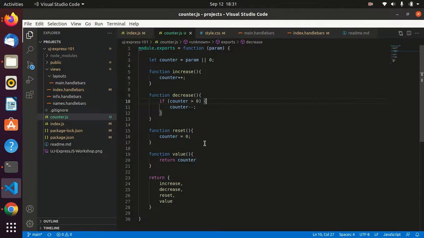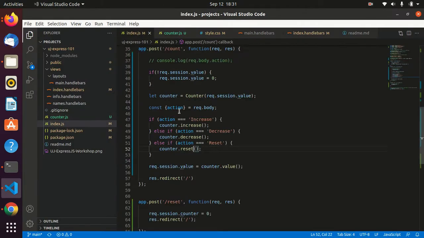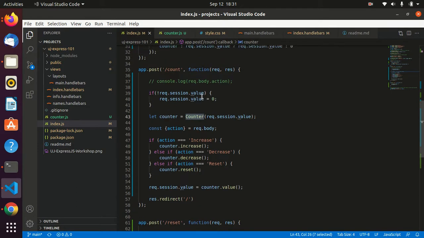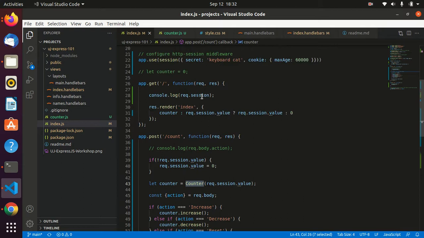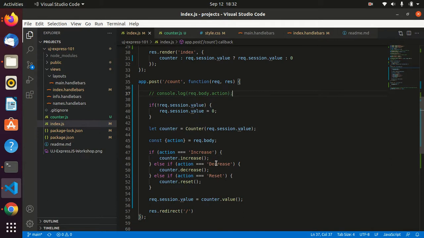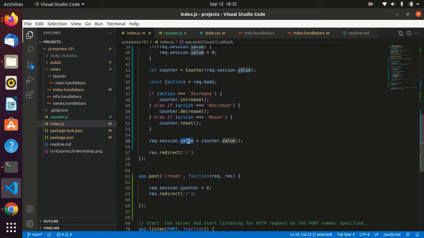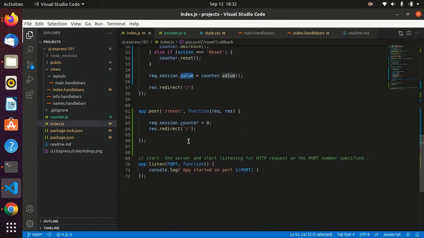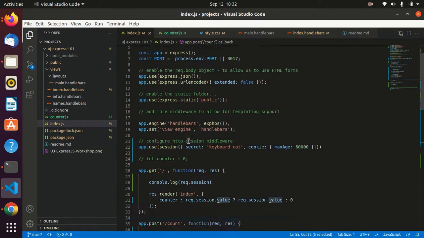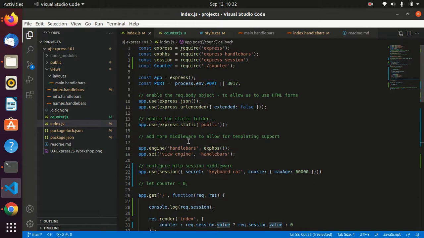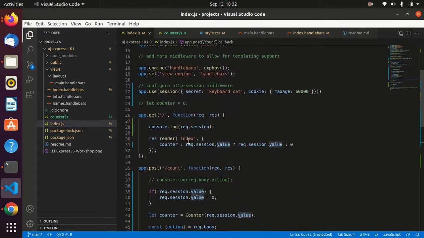In this case, we had a bit of an issue because a factory function, we can't store it inside of the session, but we were able to store the actual value in the session. Then we feed that into our factory function, and our factory function does all the work for us, and then we store the value back into the session, and then everything works. So that's kind of showing you how to use a factory function with HTTP session.